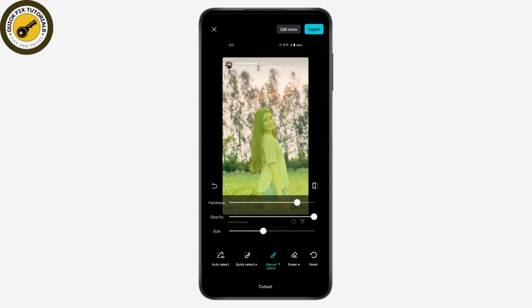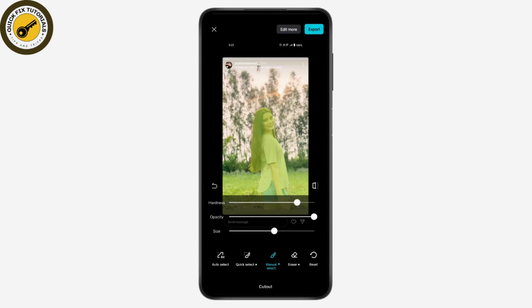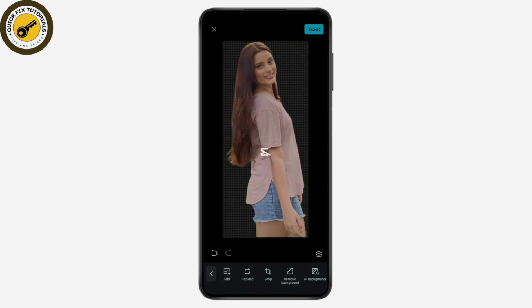So if you want to edit that, then you can simply choose the size and then you can select manually. So I have simply chosen auto select, which is on the bottom left, or you can simply select manually like this. But I'll be choosing auto select and then tap on export, which is on the upper right.